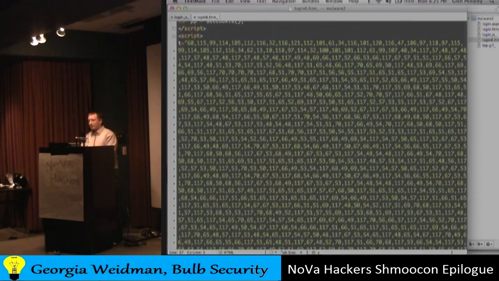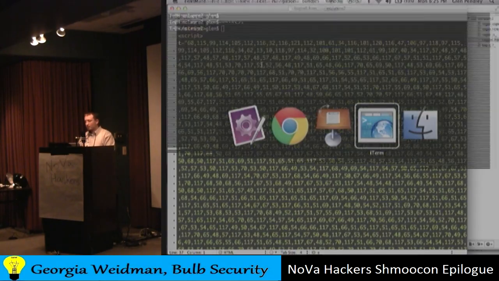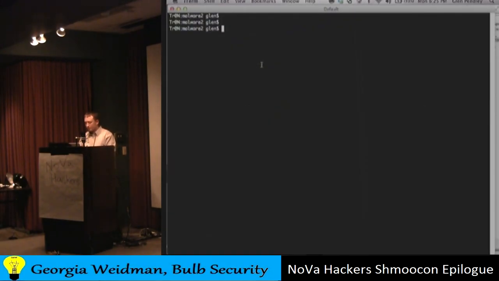So what we're going to do now is we're going to use this little utility that we wrote. I'm going to extract all the JavaScript out of the HTML and just put it into one file.